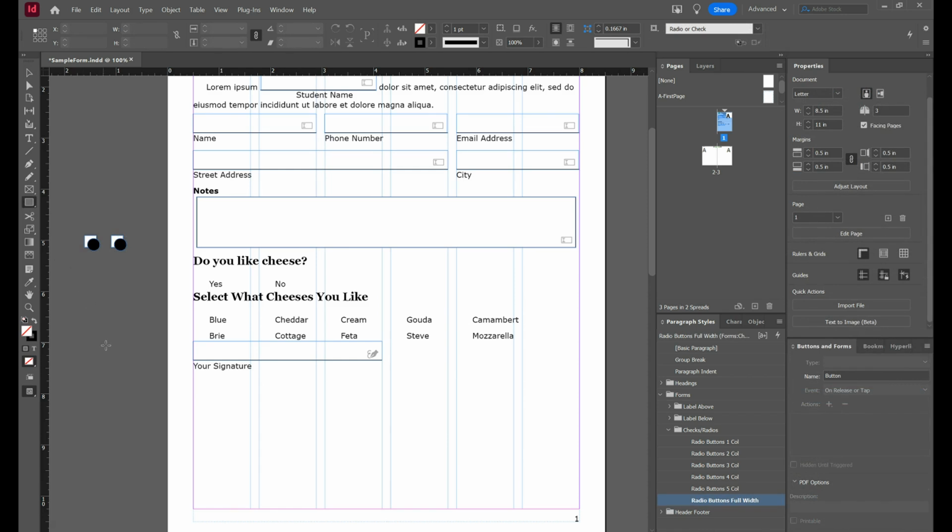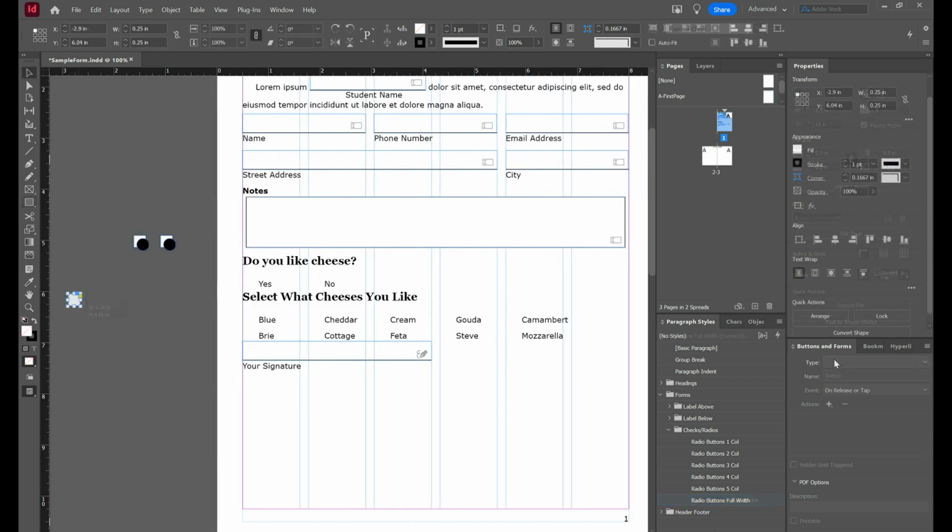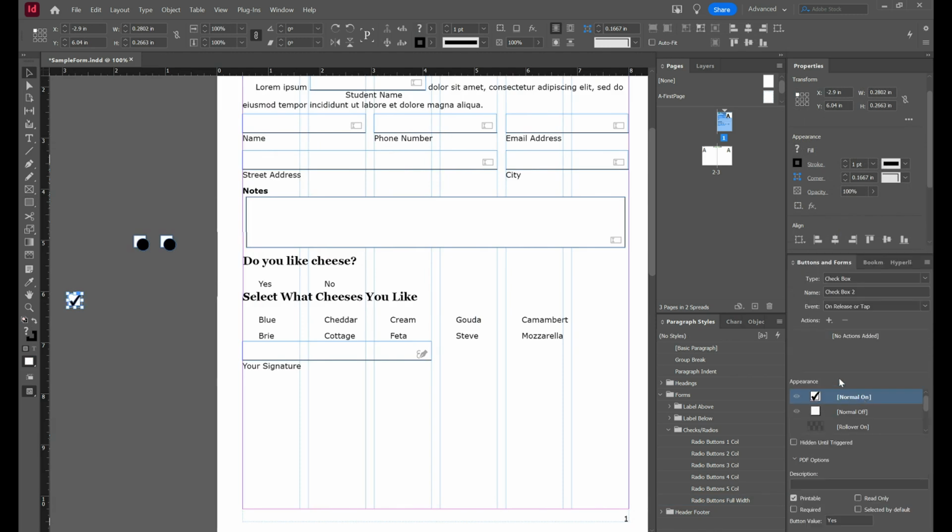Okay, now let's prepare the checkboxes. Draw another square using the rectangle tool, and this time set the type to checkbox. To make things simple, I'll put in the name cheese01 before I start duplicating. InDesign will automatically increment this number as I duplicate, so each checkbox has a unique name. Now I'll go back through and fill in the description field with the name of each cheese.